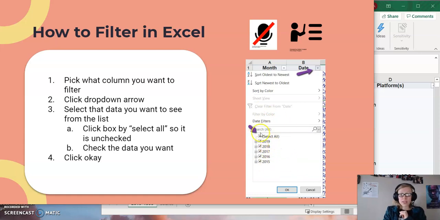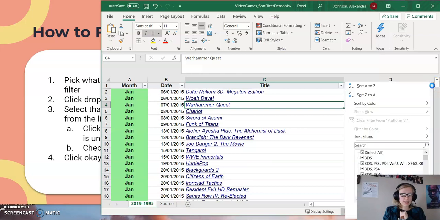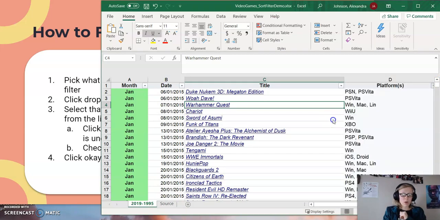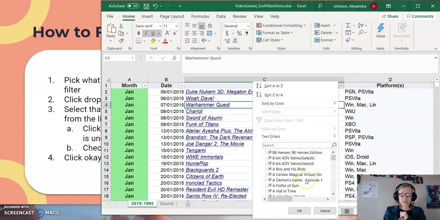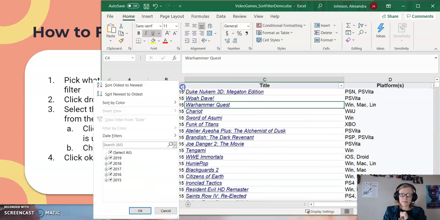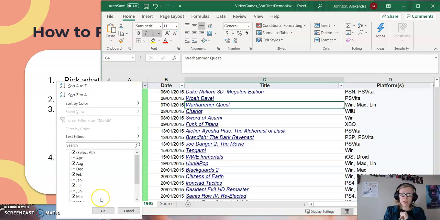And then you'll see down here, there's options, and it actually lists everything that is in the column. So for platforms, it lists all the platforms. With title, it actually lists every single title that is in the spreadsheet, which is a lot. Date groups it by year, thank goodness. Month, it lists all the months that are here.